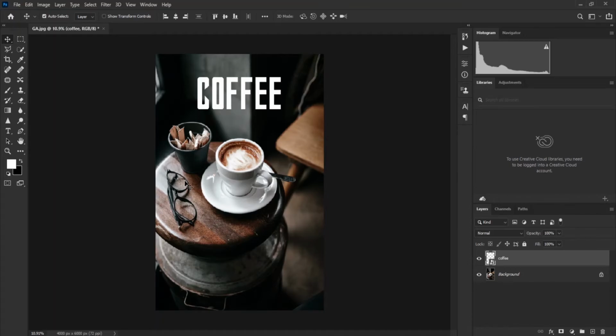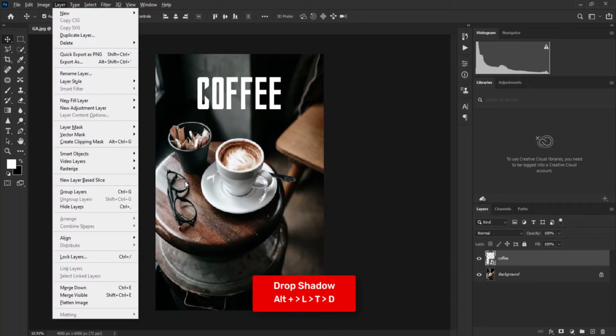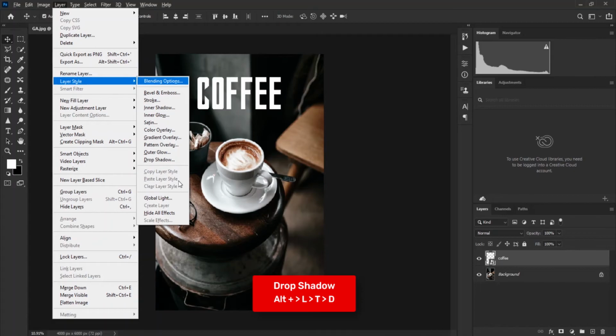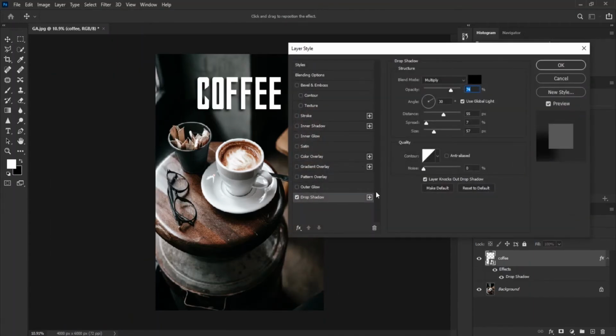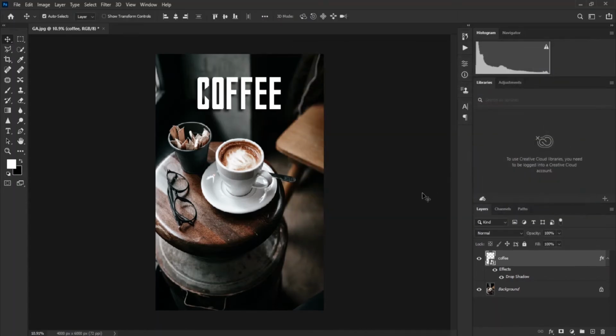Now I want to apply the drop shadow on it. Hold Alt or Option again, press L for the layer menu, press Y for the layer style, and for the drop shadow press D because there is an underline on the D for the drop shadow. And that's it. Adjust these values according to yourself and hit OK. And that's it. That's the way you can apply anything in the layer style or the filter.